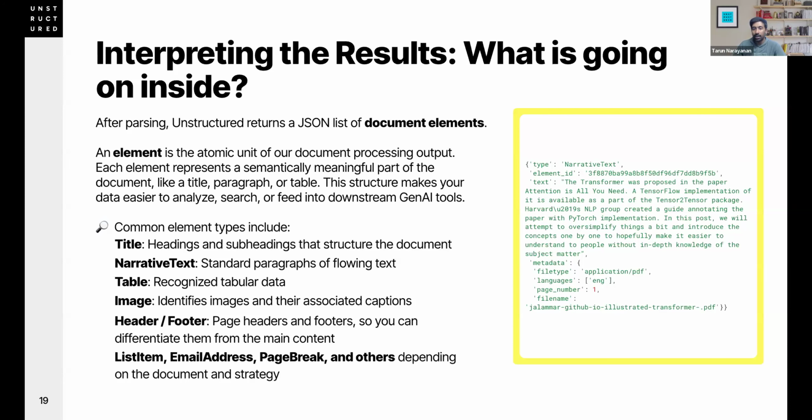So some common element types that you'll encounter when you parse a PDF are a title, narrative text, which is just standard flowing parts of text, a table, an image, a header, a footer. All of these are individually identified and categorized to provide the structure that you're looking at. If you look at the example that we have on the right, this is an example of an element that you would see. We have the type as narrative text because it's not a title or anything, it's just continuous prose.